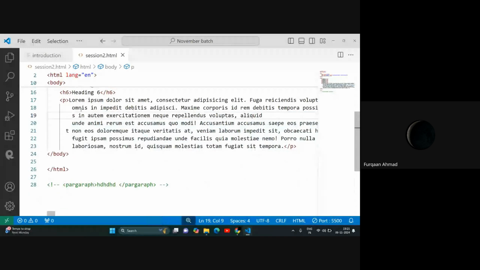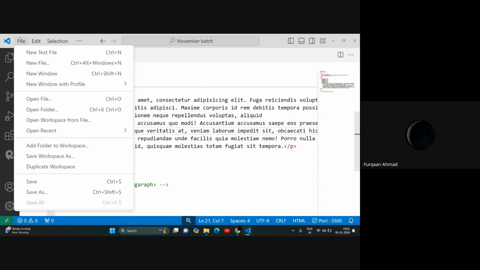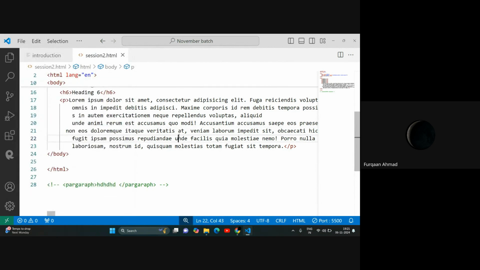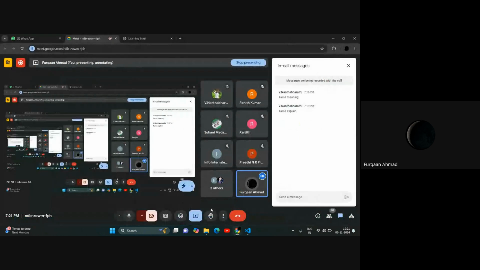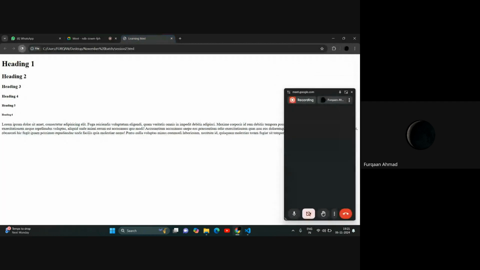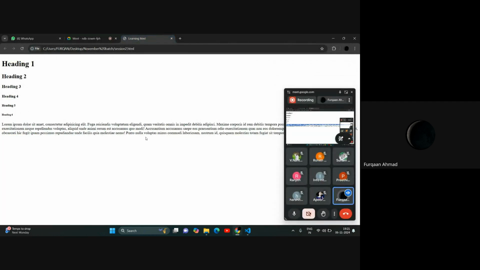You guys can see that we have got a heading 6 over there. If I now save it, you can save it by going to File and then clicking Save, or else you can press Control S and it will be saved automatically. Then if you reload the page and see the result, you can see this is your paragraph coming here perfectly.